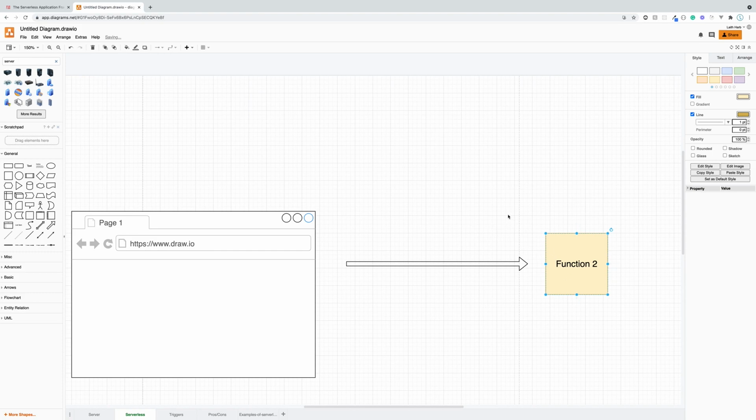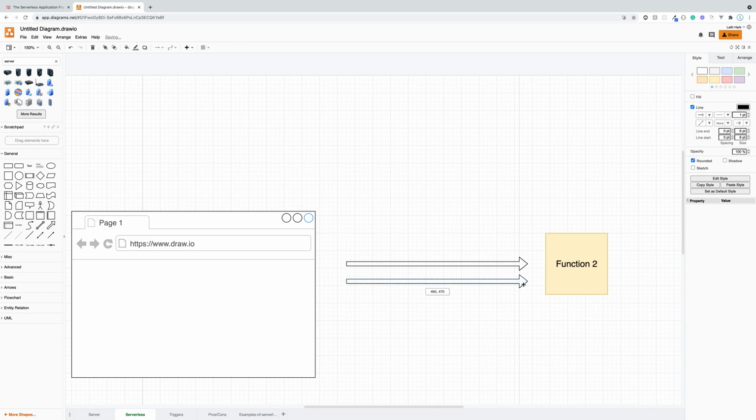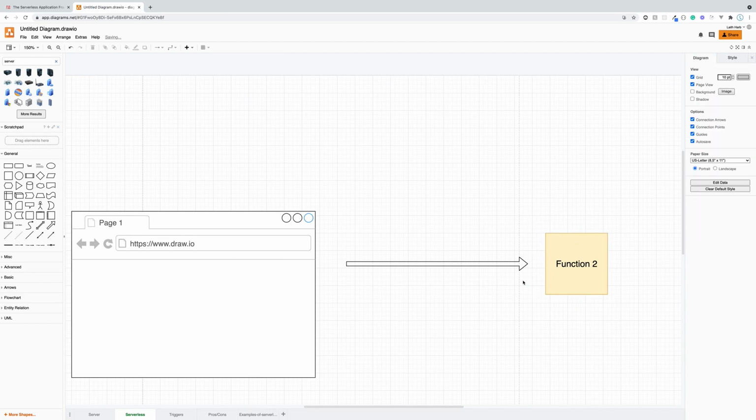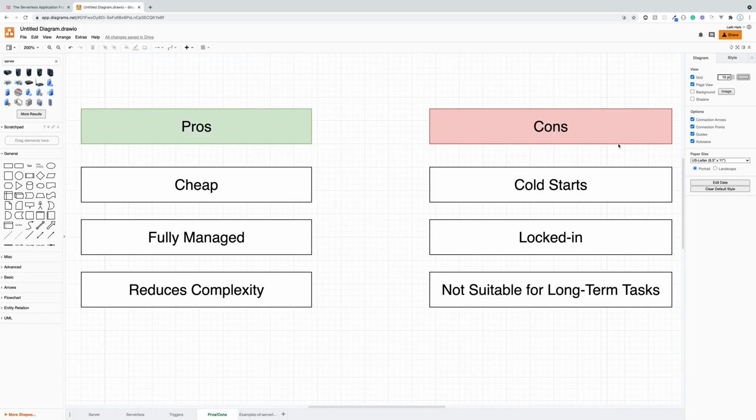But if your function is already spun up and somebody else makes a request to it, then any subsequent requests are going to be very, very fast. Those are known as warm starts. So again, if you need high performance all the time, then cold starts are something you have to worry about. Another thing is you're locked in.